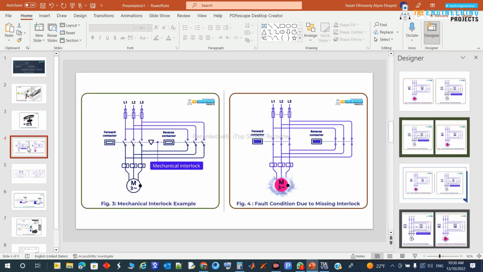The other type is the electrical interlock, but this is another example of a mechanical interlock, even though it seems electrical. You can see here two contactors to connect the motor in two ways, the first on the left and the second on the right. You can see this point on the left, which shows a mechanical interlock. It guarantees there is no way to have both of those contactors connected at the same time.